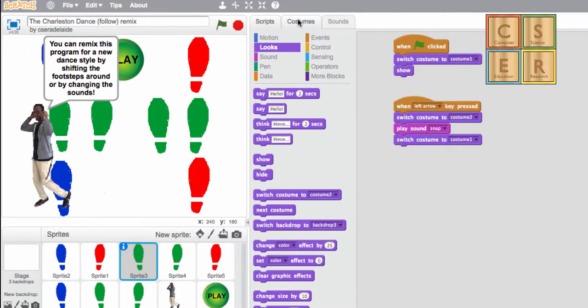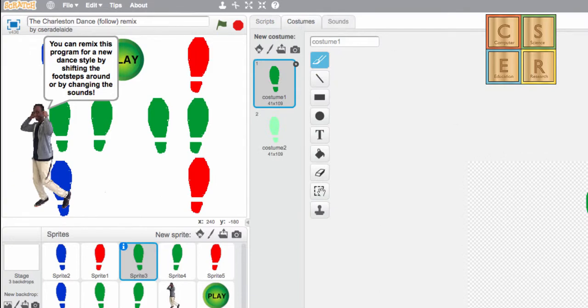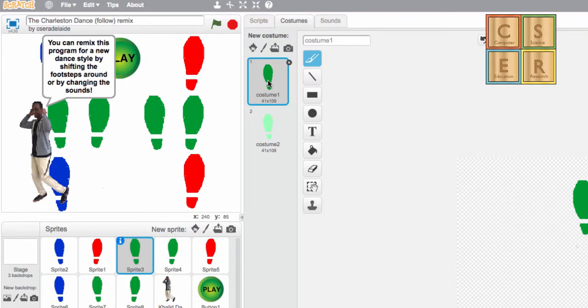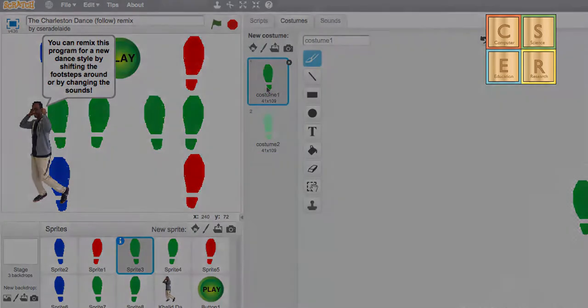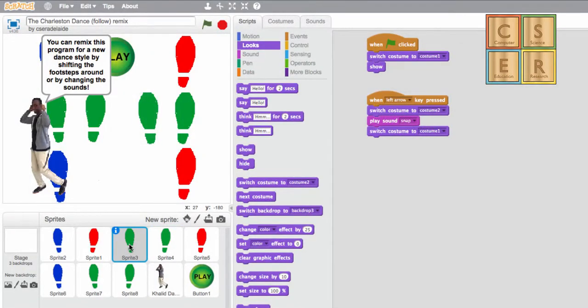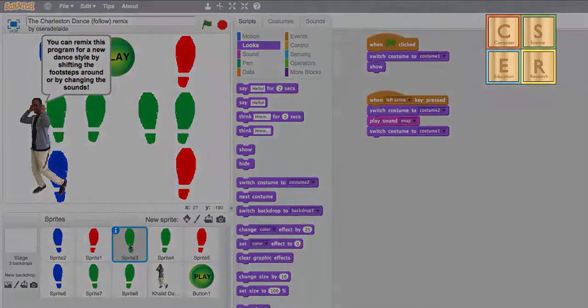To create and check our costumes for our sprites, we can click on the costumes tab up the top here next to the scripts and sounds tabs. So we can see here that we've got 2 different costumes for this footstep. We've got the dark green and we've got the light green. So we want them to start on the dark color, and if the key is pressed, then we want it to flick to the light green costume and then back again. We also want it to make a sound, and we've chosen the pop sound. And we then want to change back to the dark green costume 1, ready in case we want to press it again.